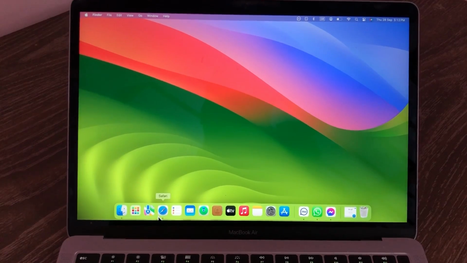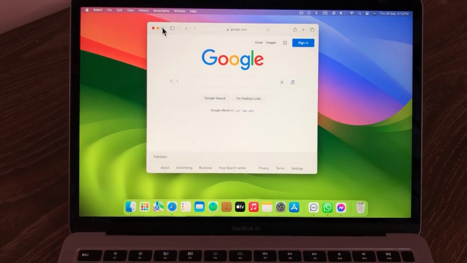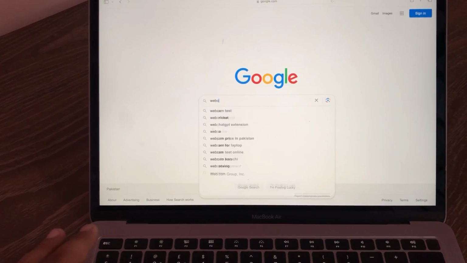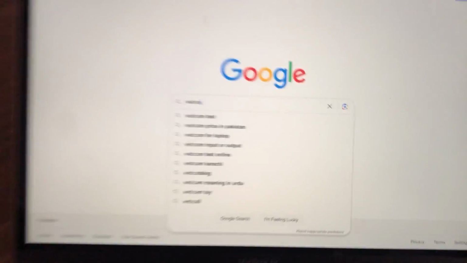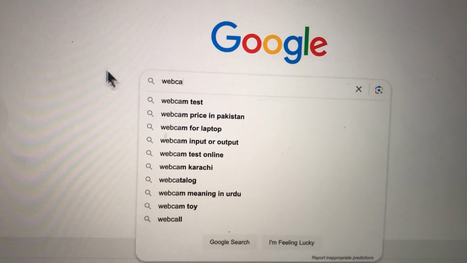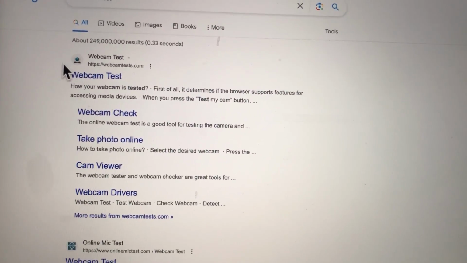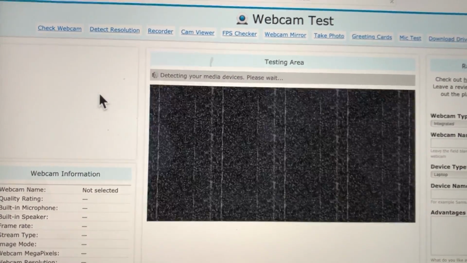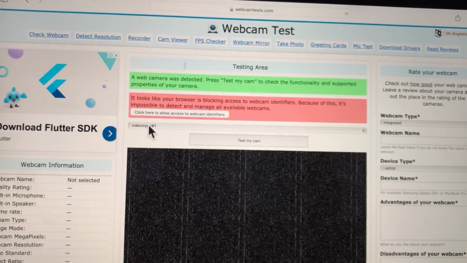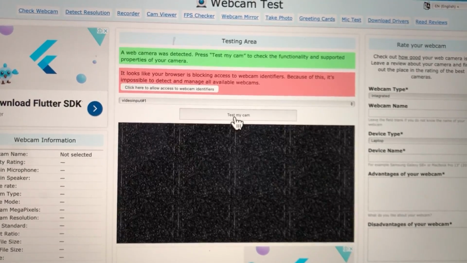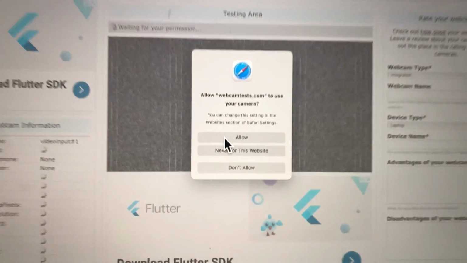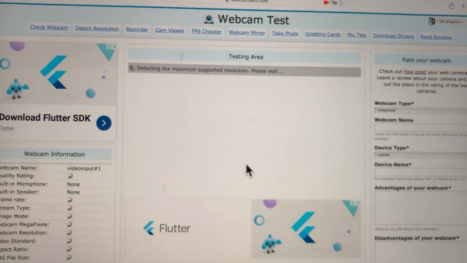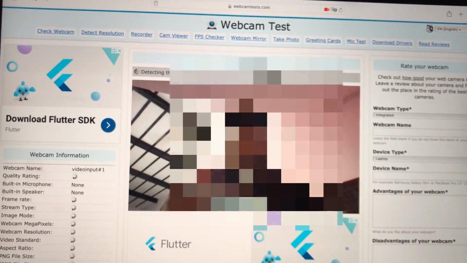To check this, open the Safari browser on your Mac and type webcam test in the search bar. Now open the first website. Then click on Test My Cam and allow the camera to be used. You can see that my MacBook's camera is working perfectly. So guys, you can also check your camera this way.